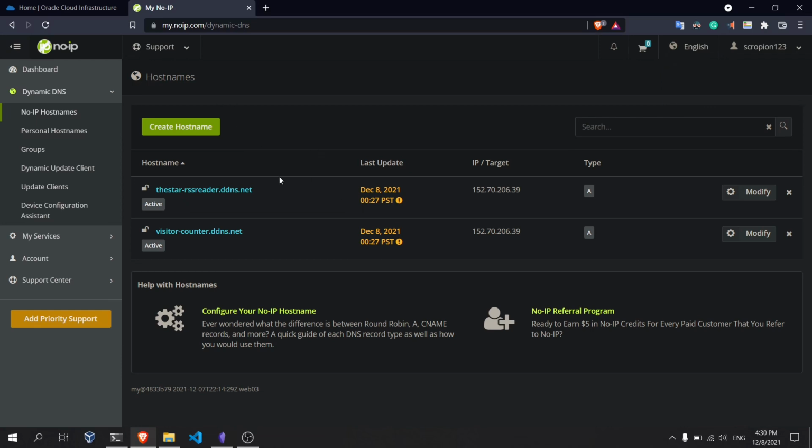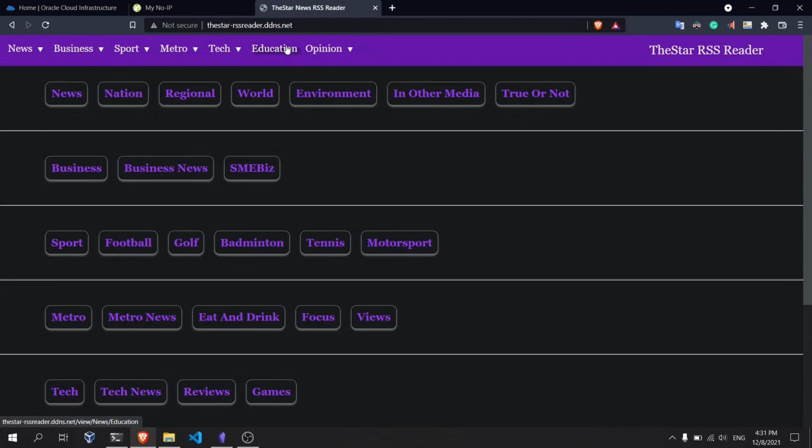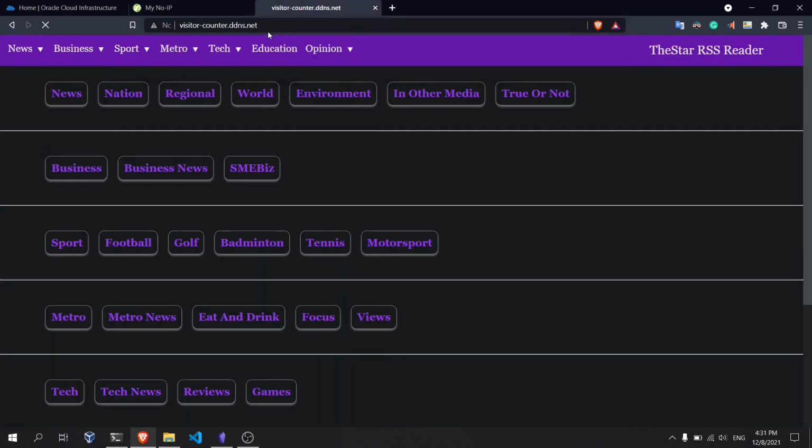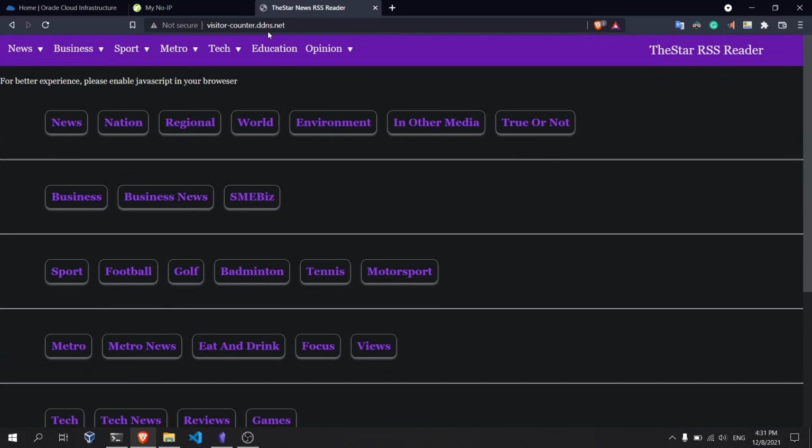So if we access both of these subdomains now, what you will find is somewhat interesting. As you can see, the first subdomain will bring us to our web application, but now through the subdomain instead of the IP address. But now if I use this second subdomain, we will also be redirected to the same web application, but using a different subdomain.